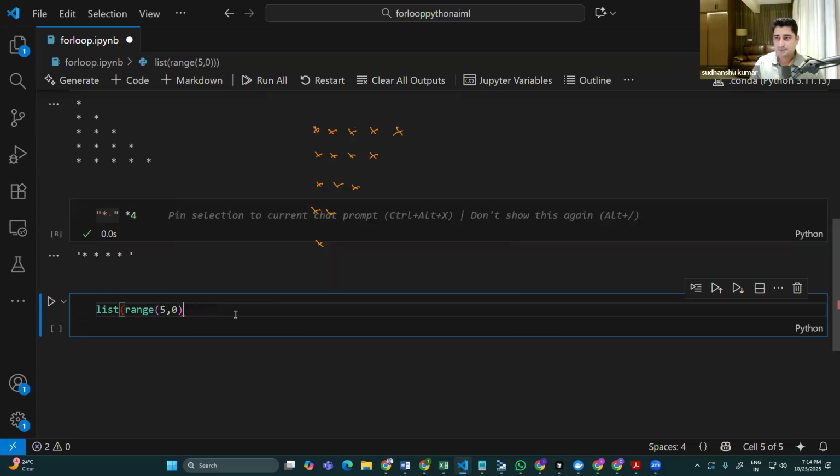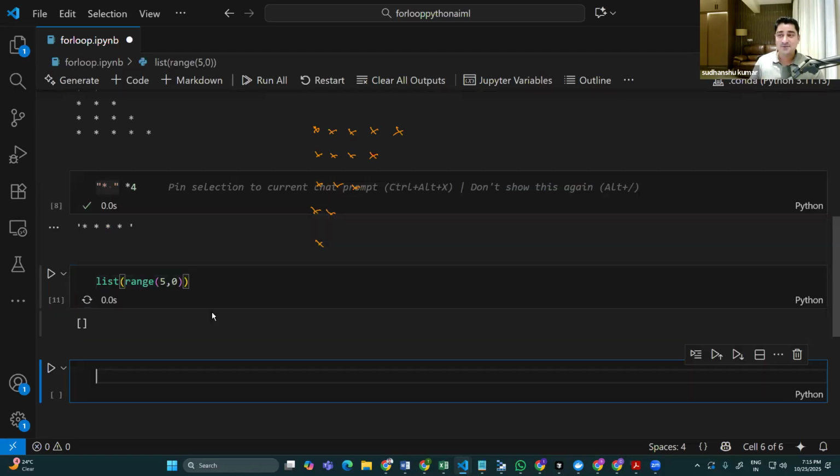What is it going to give me? Any idea, guys? What will I be able to get as an output of this one? Okay, I think people are thinking about it. No, just give me an answer. Okay, Dhruv is saying blank, empty list. Aditi is saying 5, 4, 3, 2, 1. Not at all. It's going to give you empty, right?